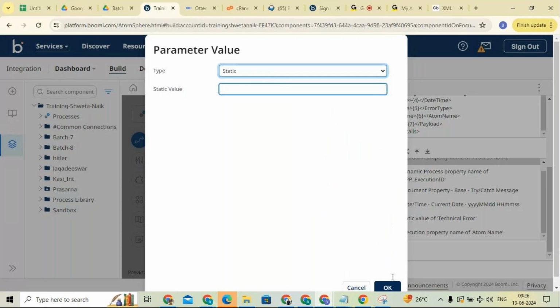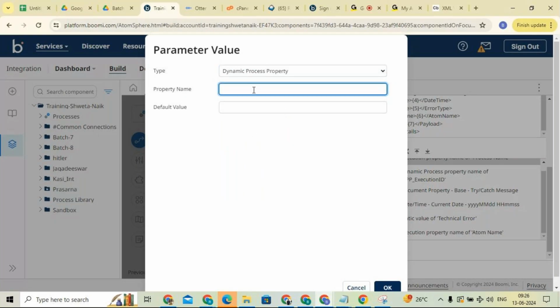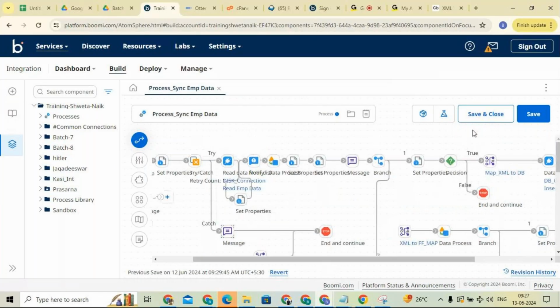So here, dynamic process property and DPP payload. Yes or no? So now save, test it.